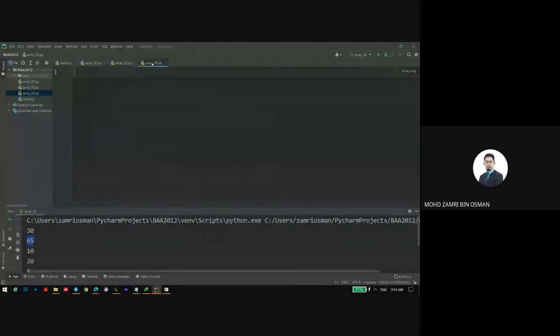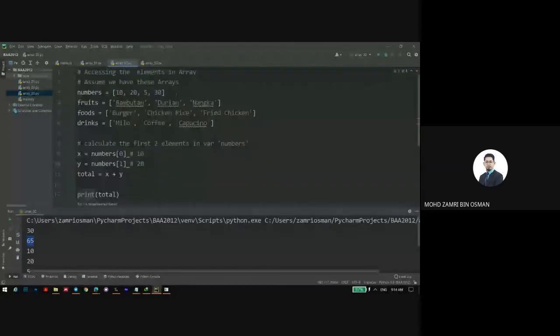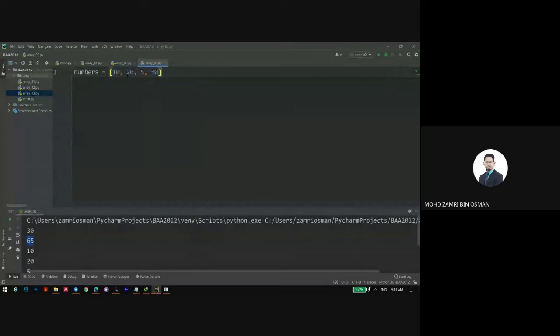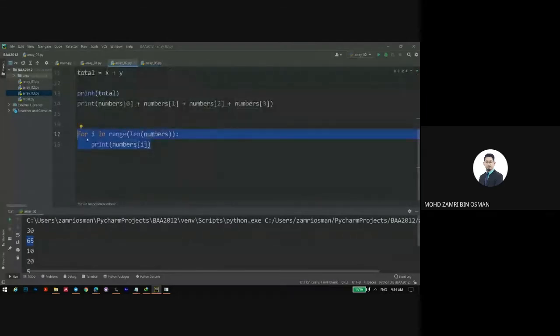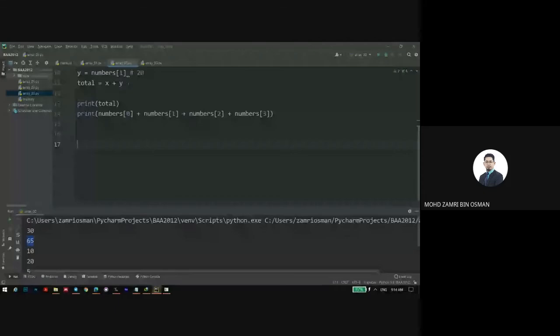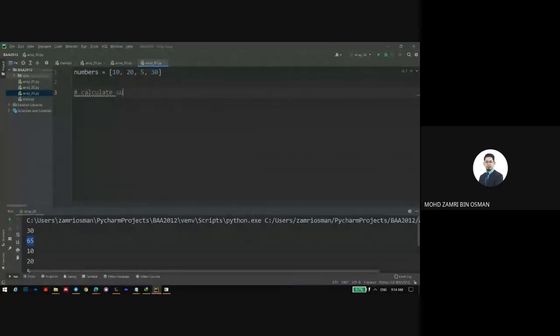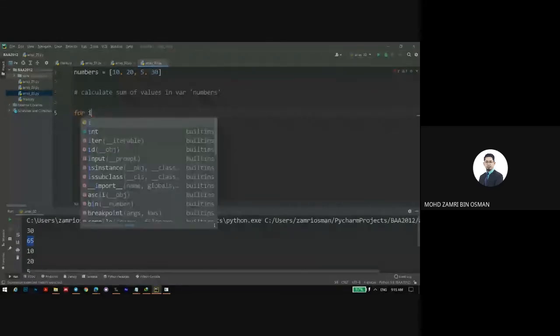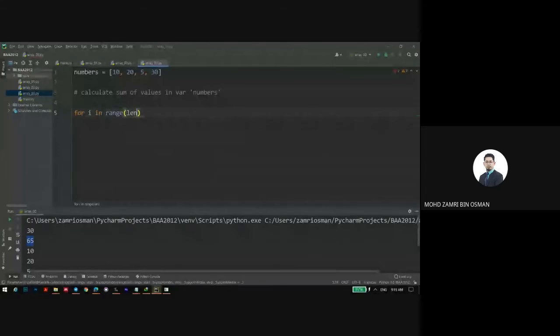So let's say I have another list of numbers and then I want to do some calculations by using for. Calculate the total, sum of values in the variable numbers. Okay, for example, like this one. What we can use here is for i in range, right? We find the length of the size of numbers. Okay, and then we want to do some calculations here.